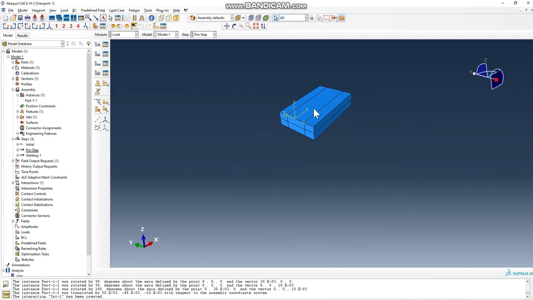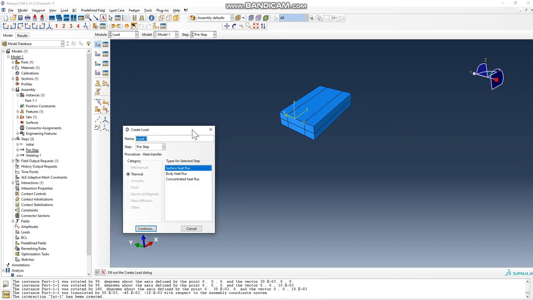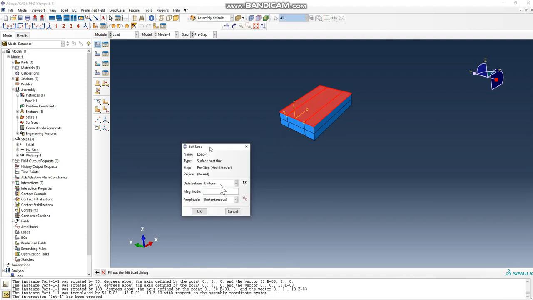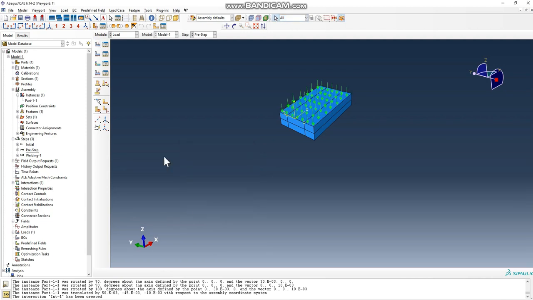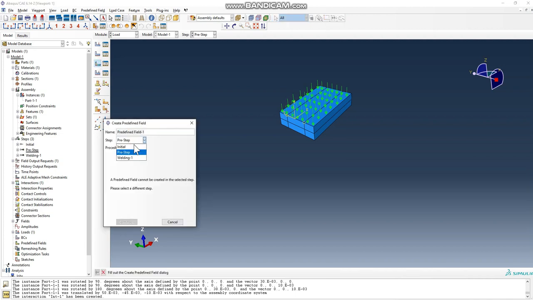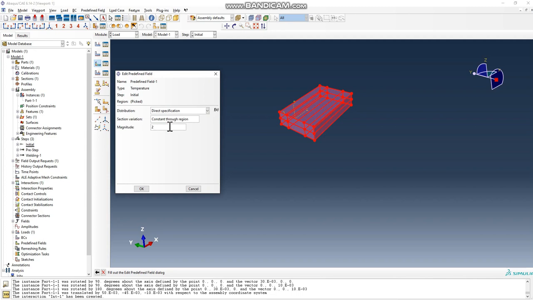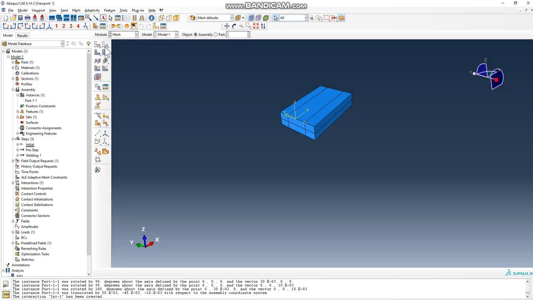For load, we are using surface heat transfer. So for here, I'm gonna select this surface and also these two. And because we're gonna use subroutine, we need to change it to user defined, put the value 1 in here. And also we can use predefined temperature in here. Use it as initial temperature and set value 25.